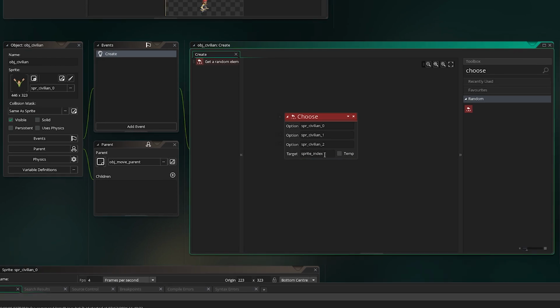So what this system does is it's going to choose one of these 3 sprites and assign it to the sprite index of this object. And that's all we have to do there. So this is really little, but really powerful. We're going to get a different civilian sprite every time we make an object. Now the civilians here are going to act a little bit different than the windows.